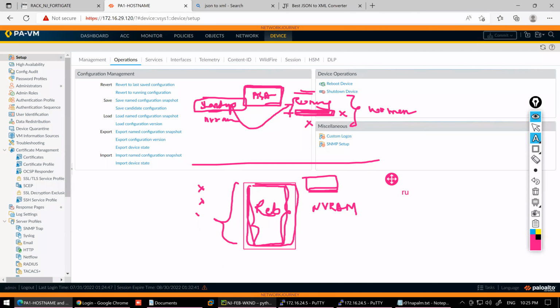There is something called running-config.xml. Only one file will be present. Okay, this running-config.xml is saved in which directory? It will be in the backend, or we can download it to our local machine itself.